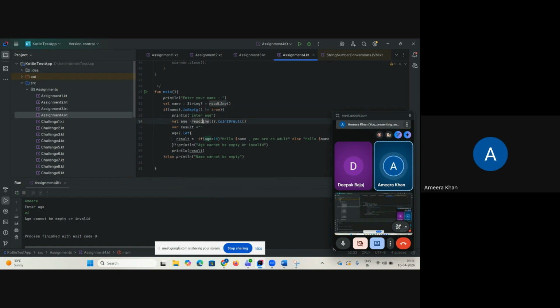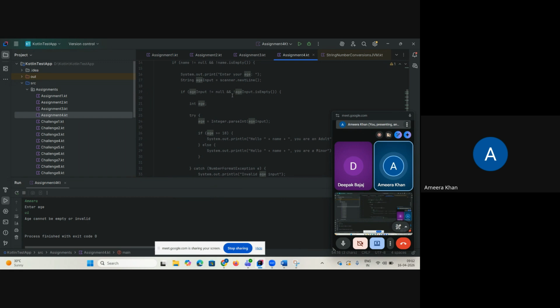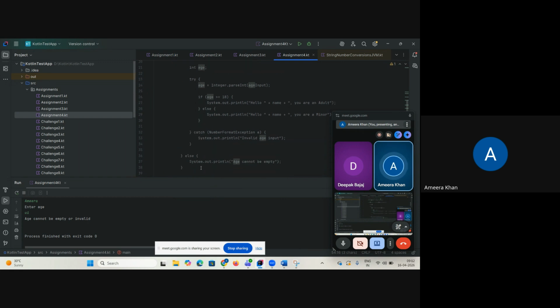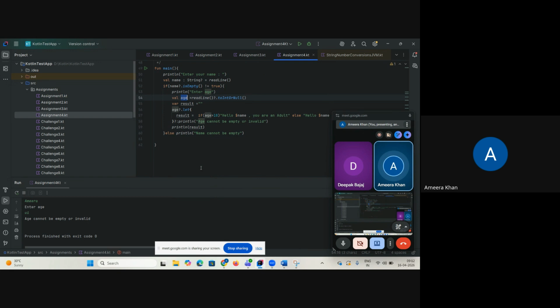If the name is not empty, we'll be asking for the age. I will be reading the age and parsing it here with toIntOrNull. If it is not parsable or empty, it will return null for age. So we don't need this try catch here, because we are already handling that with toIntOrNull. If it is not parsable, it will return null in the age.